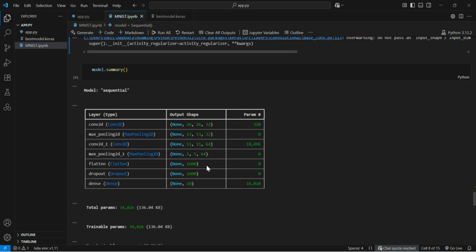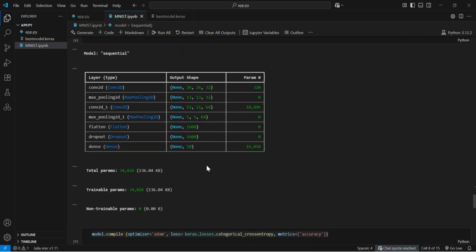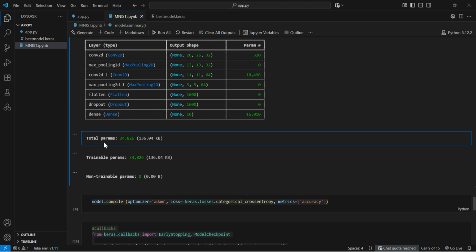Here we use a model.summary. Model.summary is used to take the summary of a whole code or a data set. Here we have layers, output shape, and parameters. Okay, look, we have total parameters 34,826, trainable parameters and non-trainable parameters.